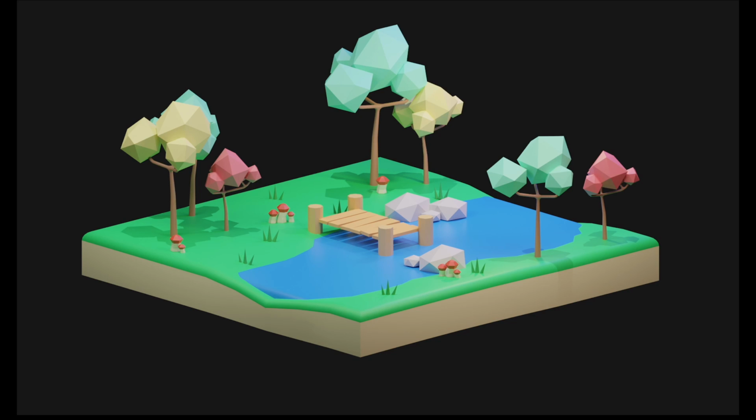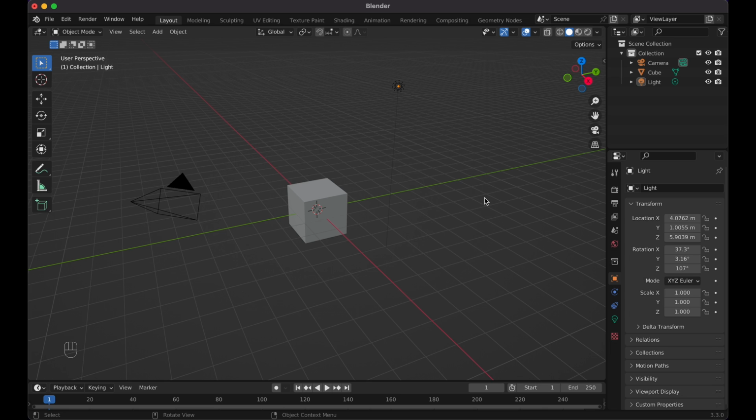Today we're going to be making this low poly world in Blender. Let's go. So here we are in Blender version 3.3 and I've got my default cube right here. Gonna press X and just go ahead and delete that.